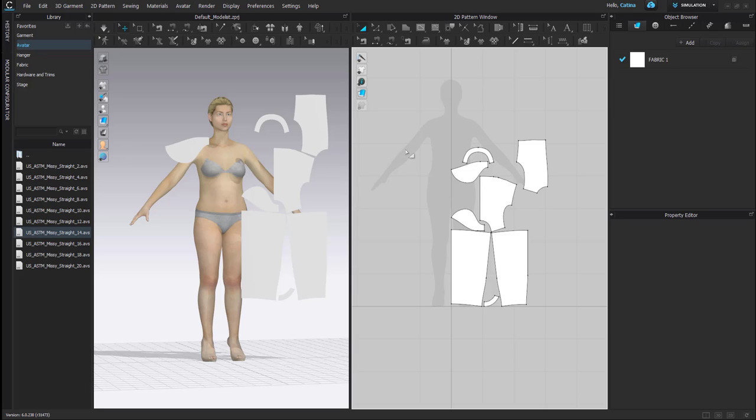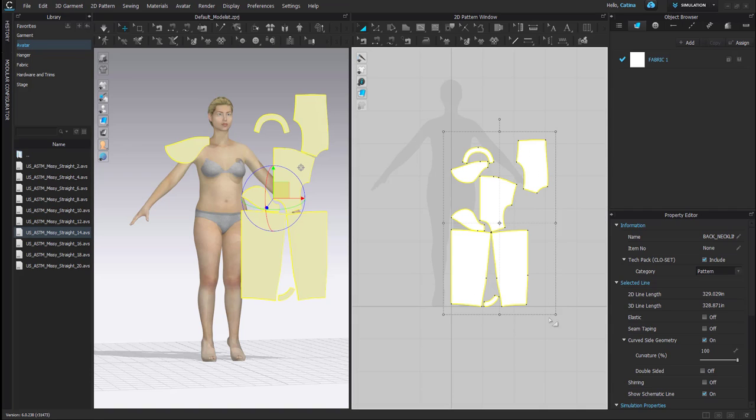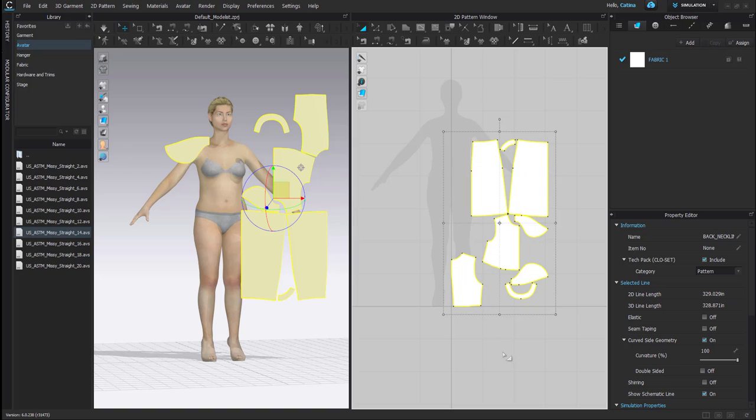In other videos, I'll have a project that you can follow along on, and I'll be much slower and much more detailed. So what I'm doing here in the 2D window is I'm dragging a box around all pattern pieces. I'm going to rotate these. I'm holding down the shift key so that I can lock the axis.